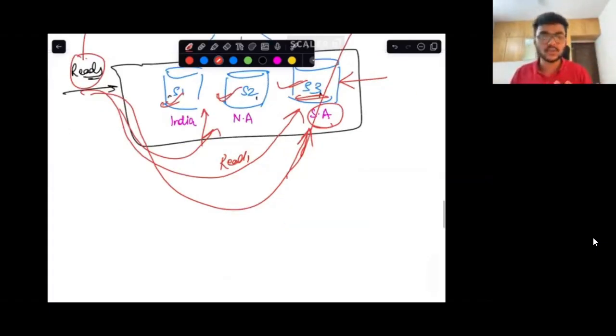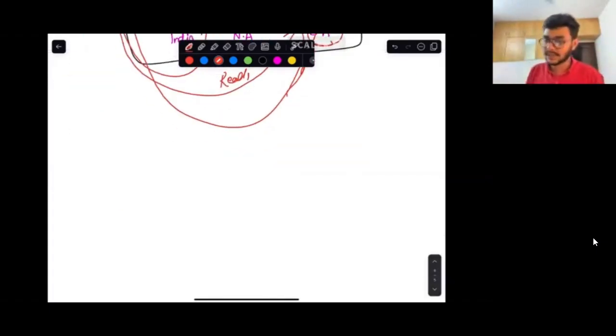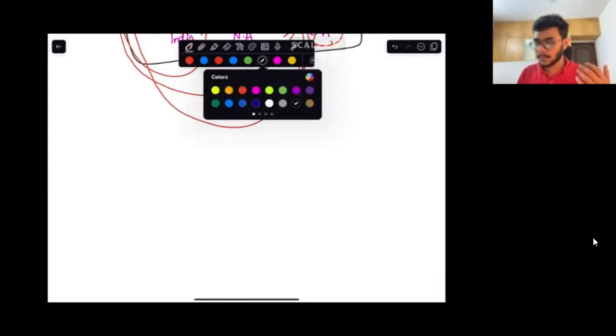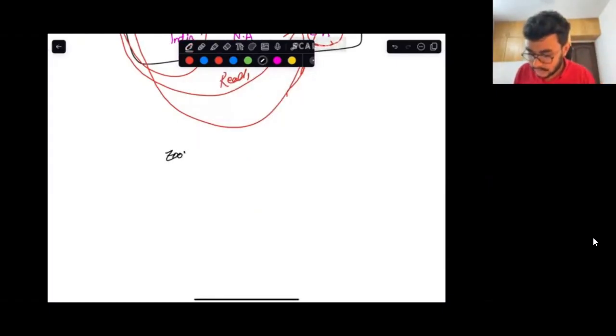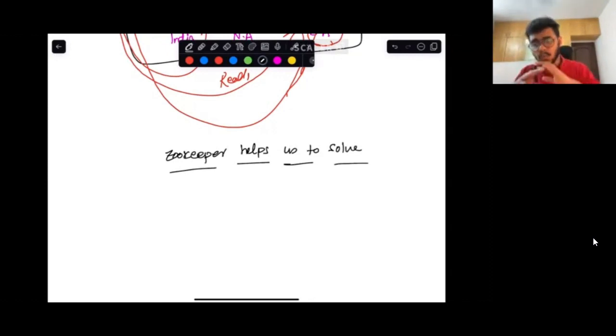These kinds of problems that I have just mentioned are the kinds of problems that this technology, which is called Zookeeper, helps us to solve. And now we'll try to take a look at the brute force.